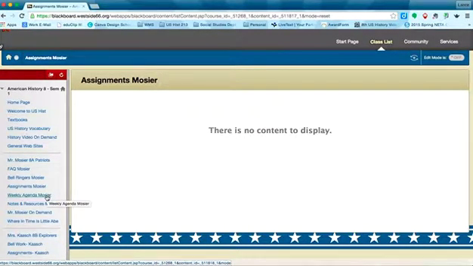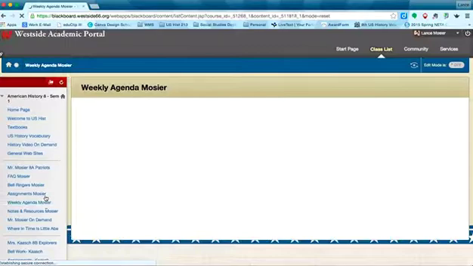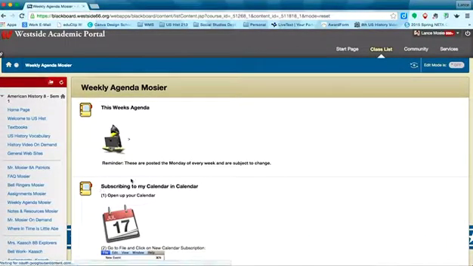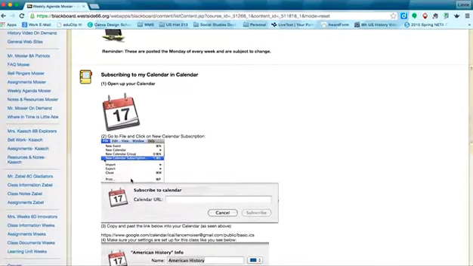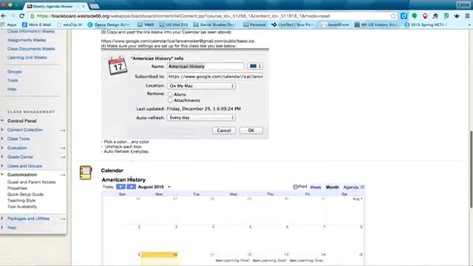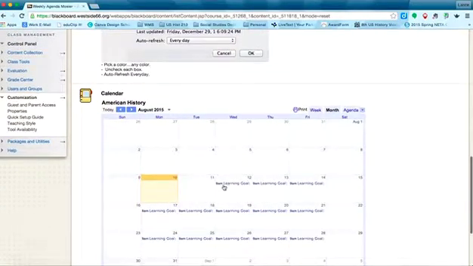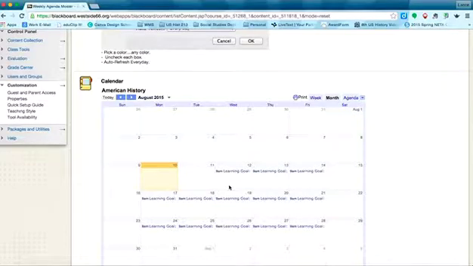The next button, Weekly Agenda, is where you can find out what's happening in my class on a given day. There are directions here on how to subscribe to my weekly calendar so that it automatically downloads to the calendar on your school-issued laptop. If I keep scrolling down, however, I will also have access to my Google Calendar, which will keep the learning goal, the classwork, and the homework.